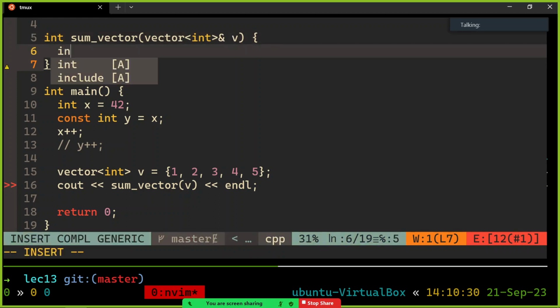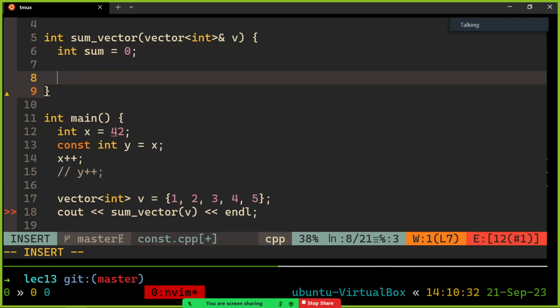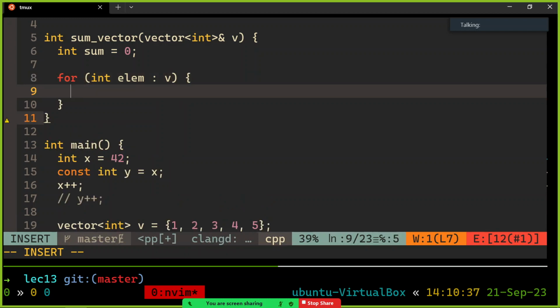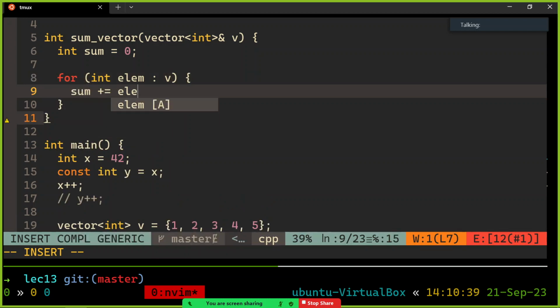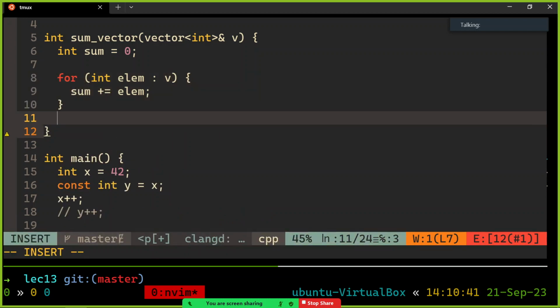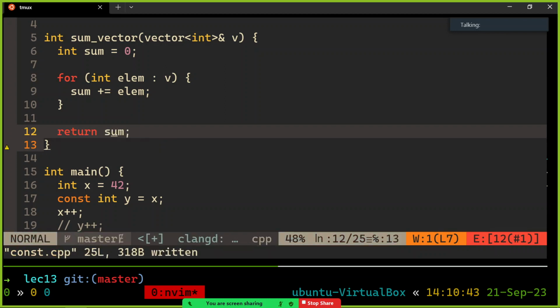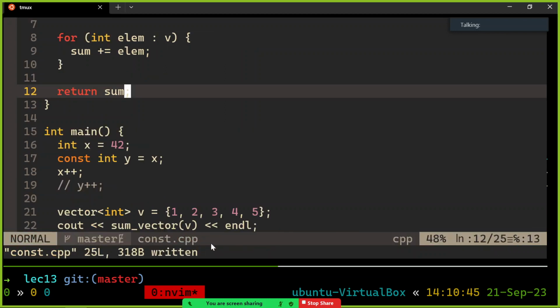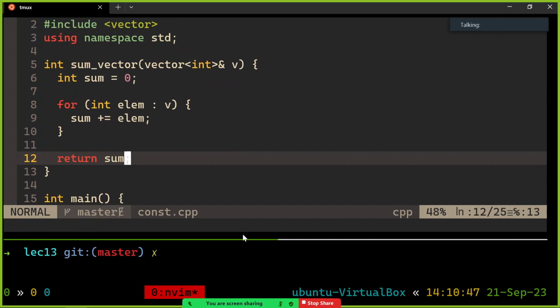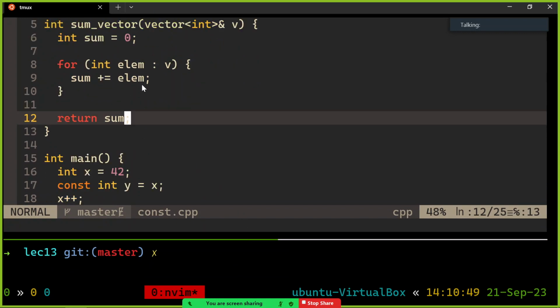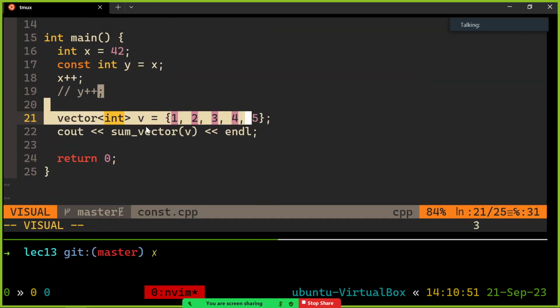Alright, so let's do our summing. int sum equals 0. Let's go through everybody in v, for every element in v, add that element into sum, and then return sum. That's the final answer. So that's all well and good. It will work. But I can mess up. I can accidentally do something wrong. So I'm calling sumVector on this vector, passing it along there.